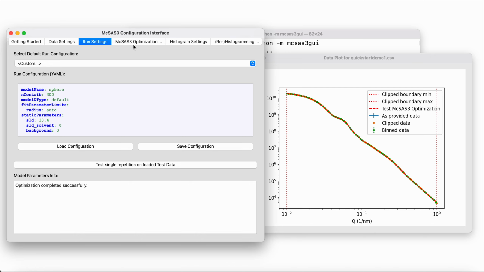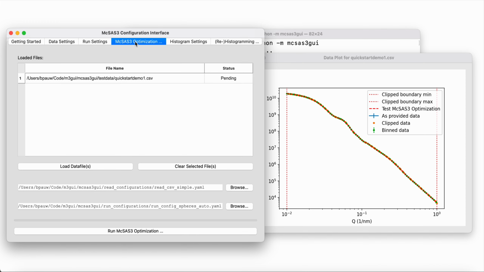Now, this quick start demo is the only simulated data set that we have over here. It was the one that was originally in McSAS 1, which is why I've also included it here as the first thing to start with.